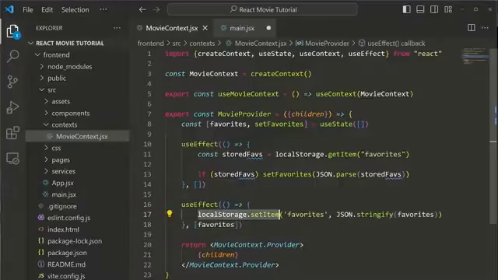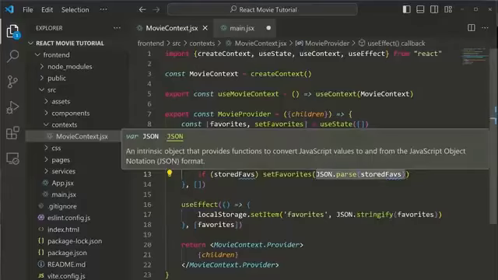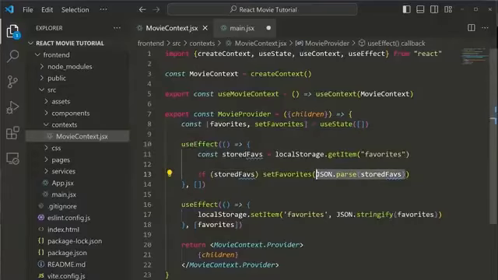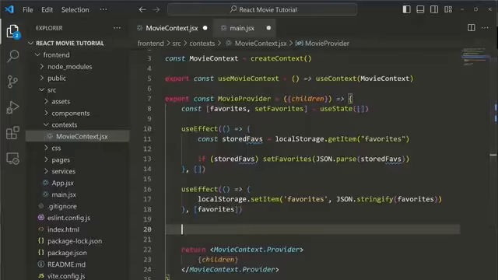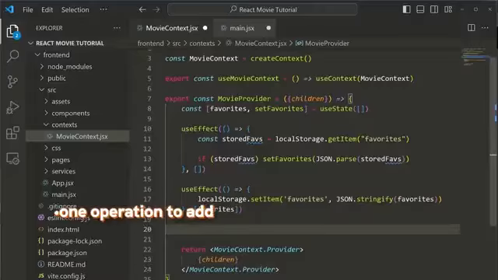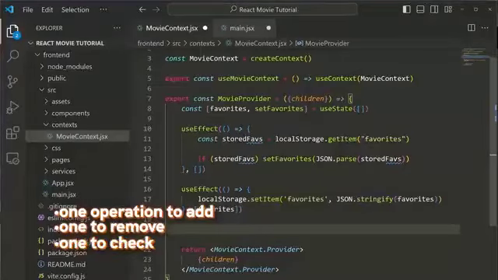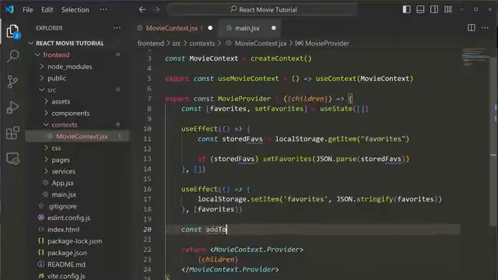And then we're going to set in local storage the favorites key, and we're going to be storing the new version of our favorites. Now we take the favorites, which is an array, and we convert it into a string. That's why in the other useEffect we need to do the reverse operation, where we take the string and convert it back to an array. Okay, so those are our two useEffects. But there are three main operations that we need to have inside of here. One operation to add to the favorites, obviously, one to remove from the favorites, and one to check if something is a favorite.